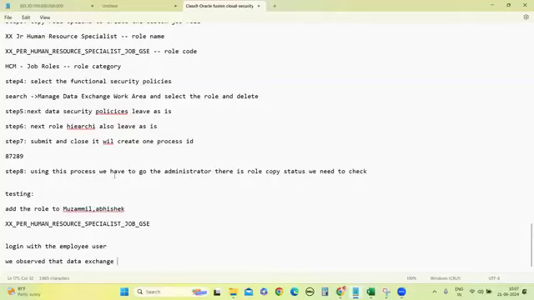But don't remove in the standard. Remove in the custom only. I think it will not allow, but definitely if it allows, you will not do that one.